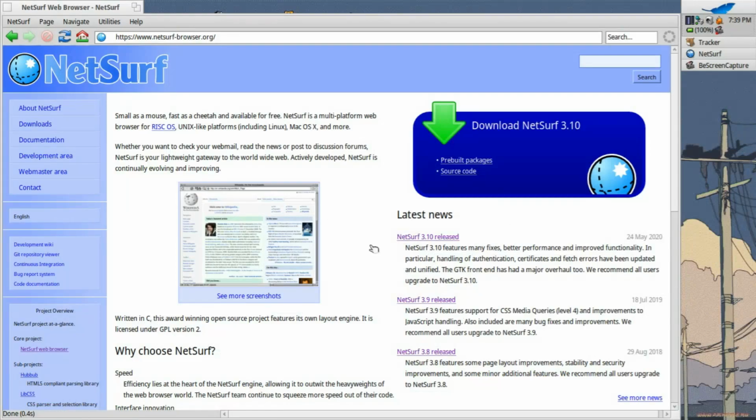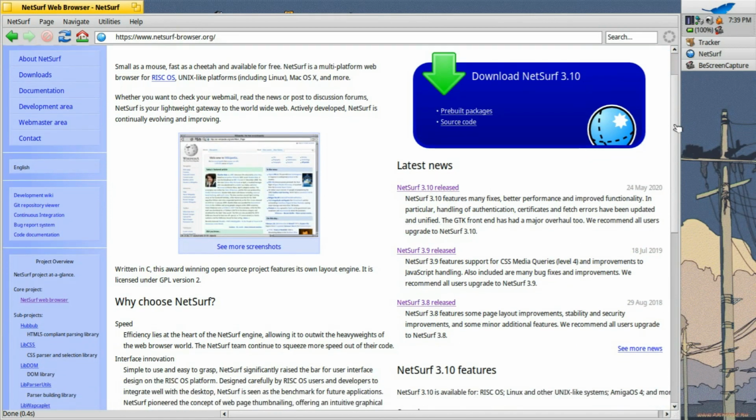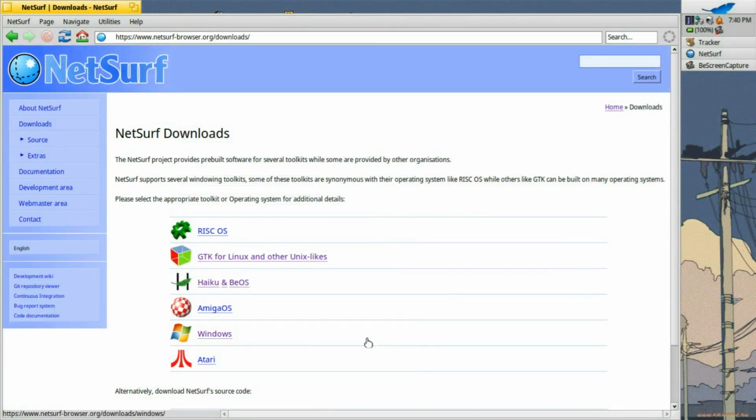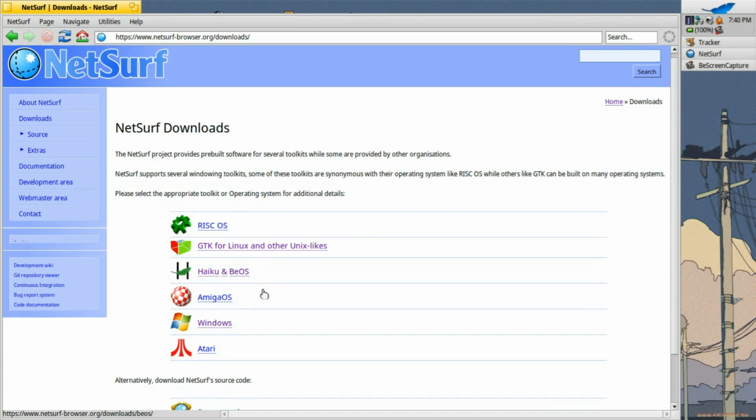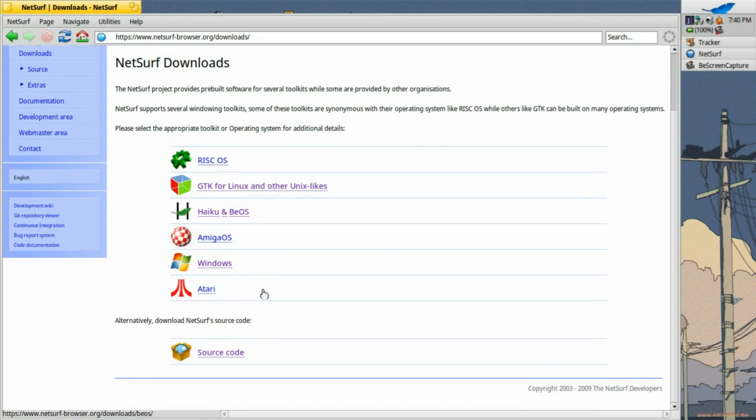To start our web browser hunt, we're going to take a look at a browser called Netsurf. Netsurf is a minimalist and lightweight browser for Windows, Unix-like systems such as Linux, RISC OS, and pretty much every other operating system you can imagine.